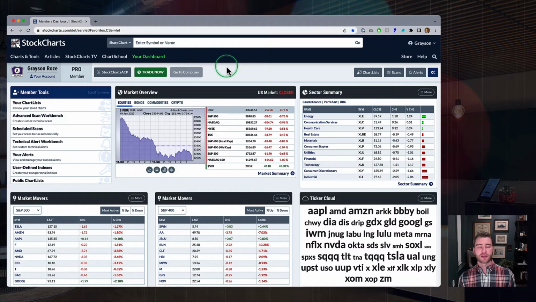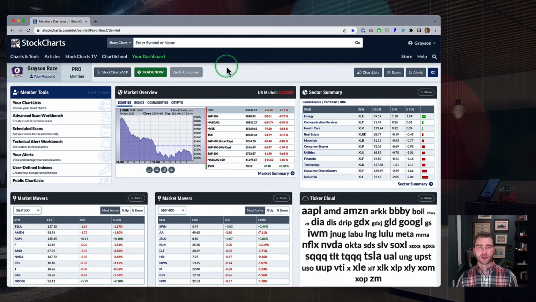Now, the beauty of that is that you can take those ChartLists and use them as a way to organize charts. You can also use them as a way to organize symbols. And you can really build your entire approach around ChartLists. I've got so much of my trading and investing system built into my ChartLists. It is crazy. But ChartLists are really at the core of StockCharts. It's one of the most important and powerful features on the site.